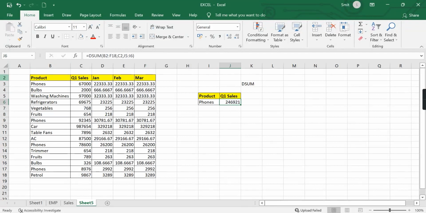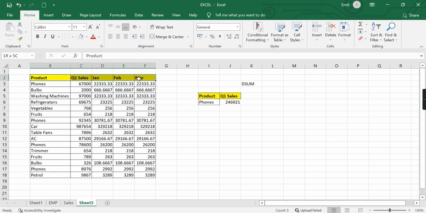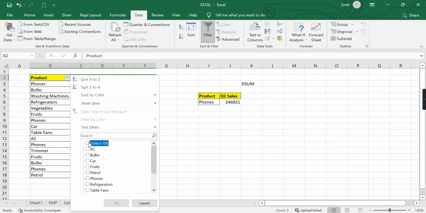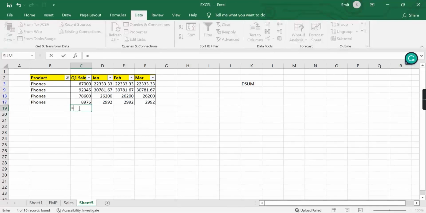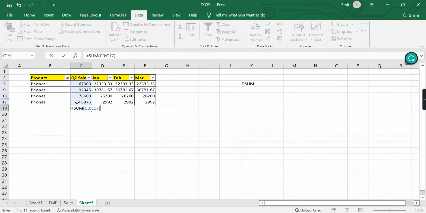You can either apply a filter here. Suppose I want to apply a filter here. Why? Because this is a smaller data set, so you can use a filter. You can go to data, you can apply filter. You can simply deselect everything and select phones from here, and then you can select this. You can simply auto sum it. Simply sum, and you can select this to understand what this is.